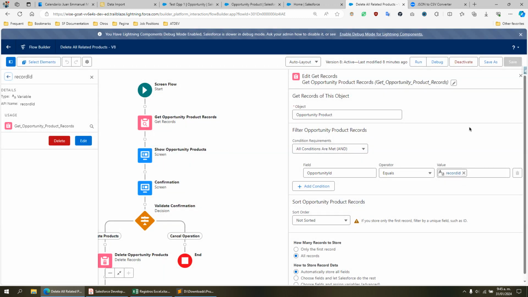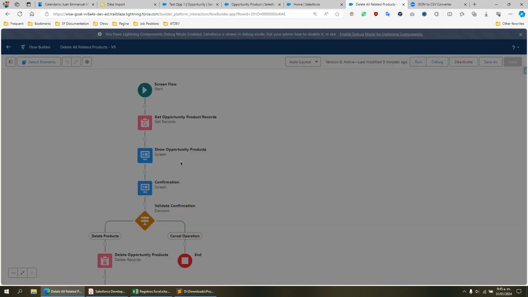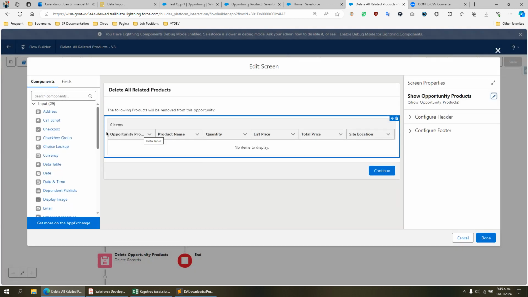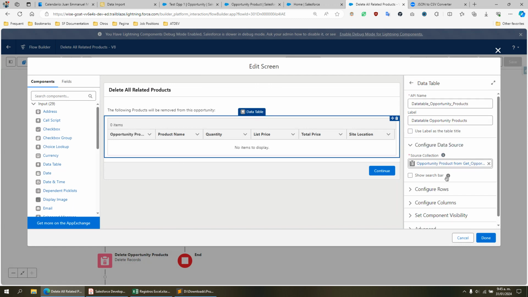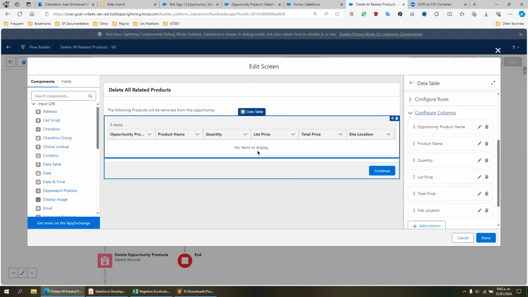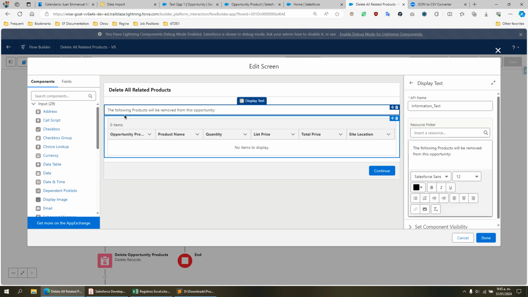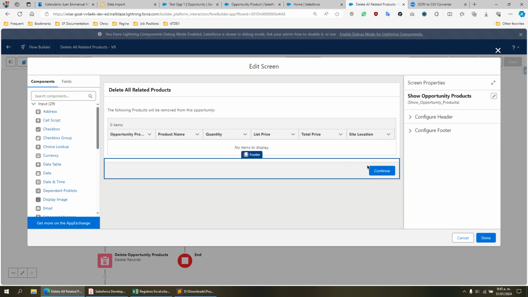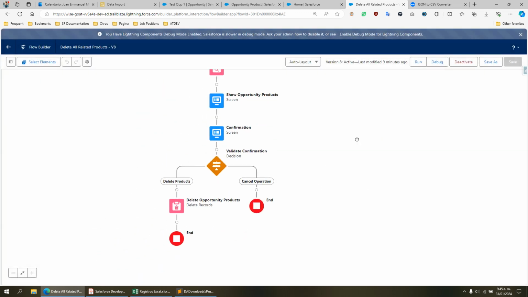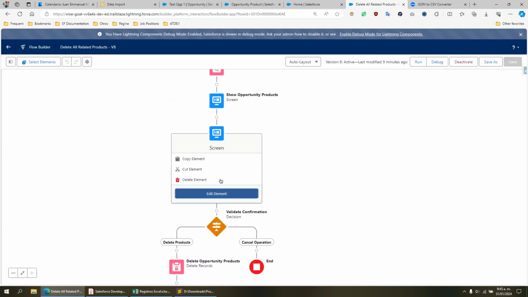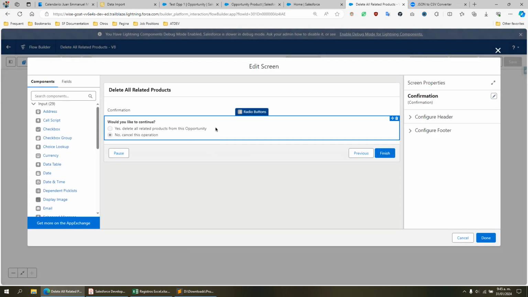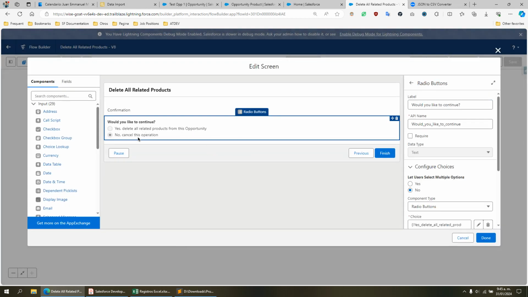It's basically a variable available for input, whose default value is the current record loaded into this flow. So here we are storing the record ID of the current opportunity, and after that, I built this screen using a data table. Here I configure the columns to show the fields, and I added this text saying that these are the following products that will be removed from the opportunity. Here I just left this button to continue, and when we click on continue, we open the second screen, which is the confirmation screen. And here we have a radio button with two options, yes and no, and the finish button.